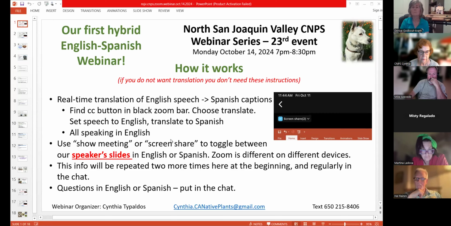We're also going to be able to show two screens with a toggle switch. This will happen when our speaker comes on. The first screen will be her slides in English, and then when you toggle, you can see the same slides in Spanish. Look for where it should say show meeting somewhere, or on the iPad there's this little teeny box up here. It says screen share. You click on that. It's going to be in different places on different machines and different app versions.